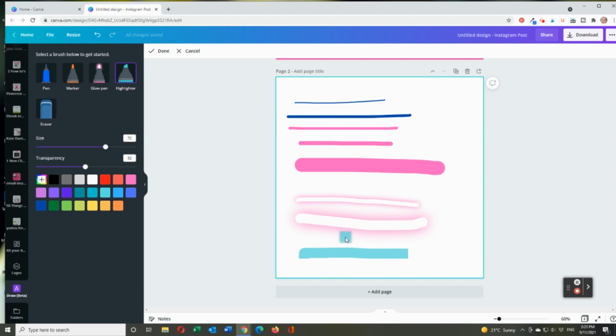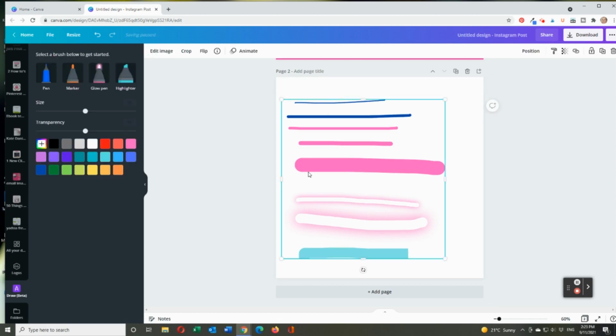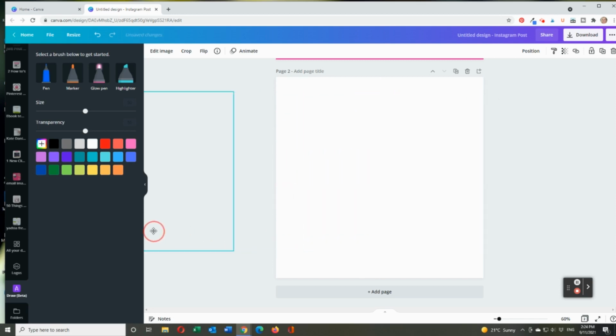Now, after you've drawn all over your template, you go done, and it actually takes all these squiggles and turns them into an element, and you can move it around, or if you don't like it, just take it off the page or hit delete.